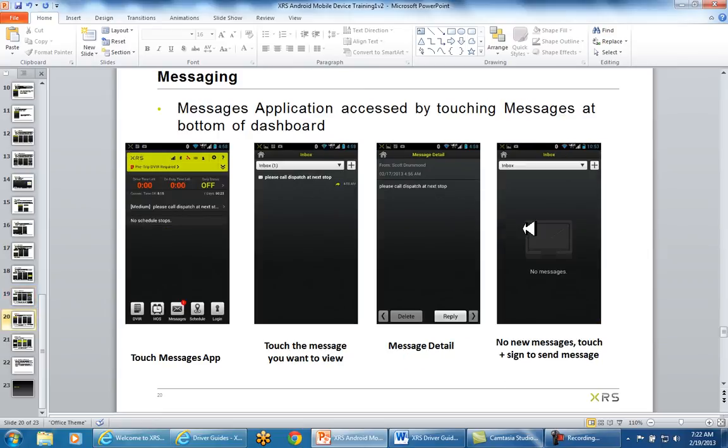Messaging. The Messages application can be accessed by touching Messages at the bottom of the dashboard. So right here you can see that there's a little red circle, and that just signifies that you have a message here that you haven't looked at yet. So if I tap Messages right here, then I can touch the message that I want to view. There's only one message right here. And then it'll show the message detail on the next screen.